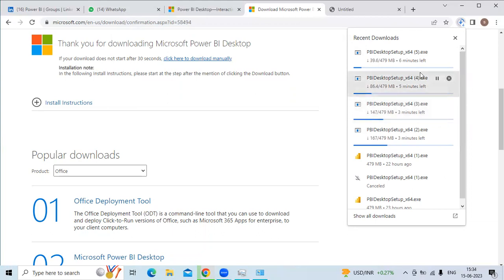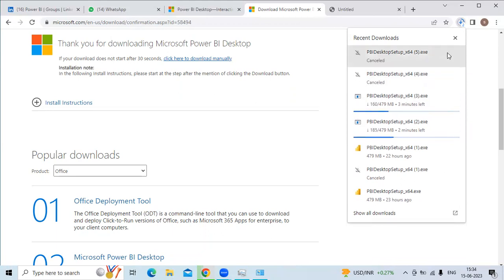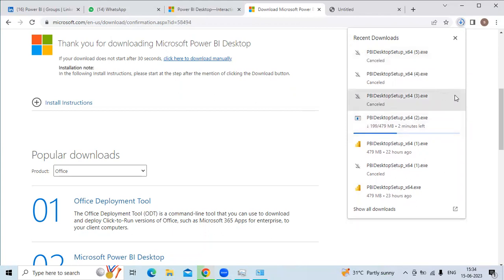So the downloading process is going on. By default, we have clicked it 2 or 3 times, so it has taken 2 times. So one time is enough. It is downloading here. We can see it here. Once this is done, it will go into the downloads. One minute left. So let's wait for 1 minute.